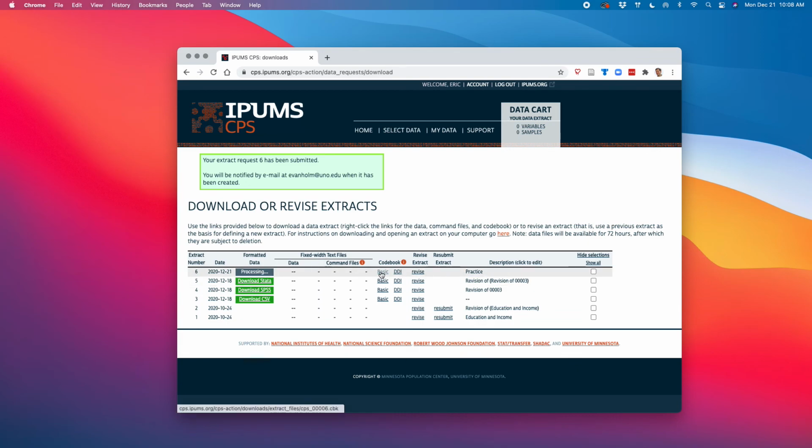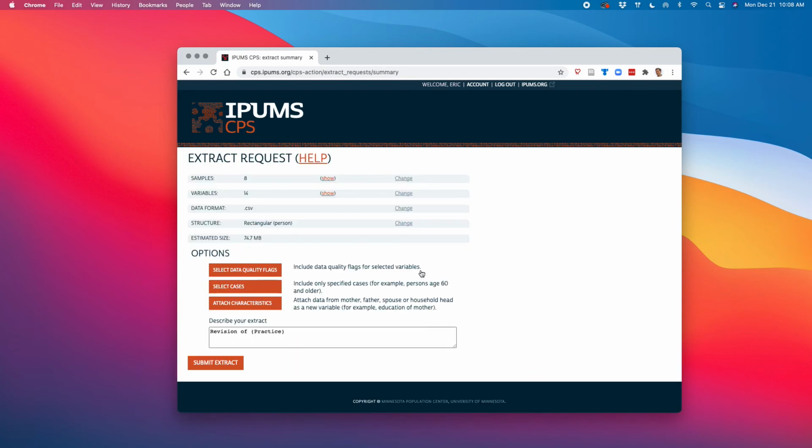I can look at the code book while I'm waiting. And if I want to change it later, I can go and click on revise extract. It'll start with the same exact files. It'll start with everything that I had before, and I can go back and either subtract or add new things or change it however I want.